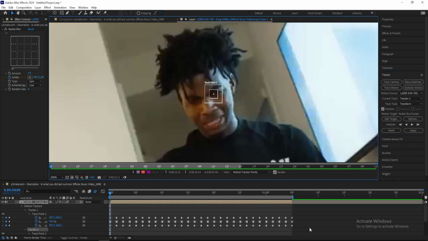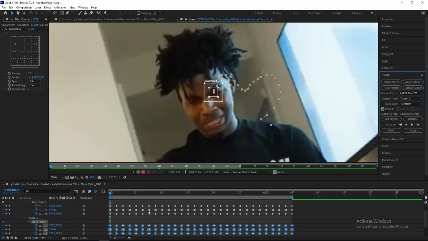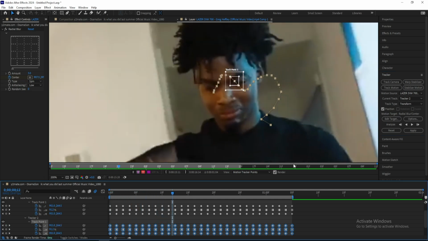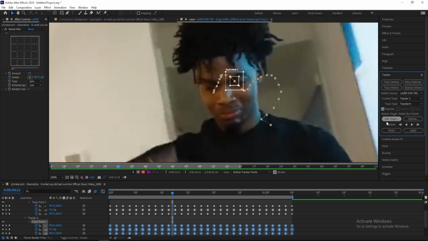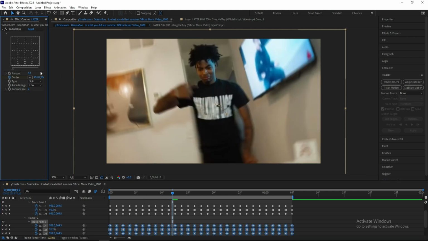And then we're going to copy all of these keyframes from the last tracker, from tracker 1, and paste them onto tracker 2. So we have the exact same tracking, and instead of tracking it onto this scene, I'm going to edit target and effect point control, and this will automatically track our radial blur onto his face. Then I'm going to press OK and apply. Now as you can see, it is already tracked to the same spot that we tracked his eye.